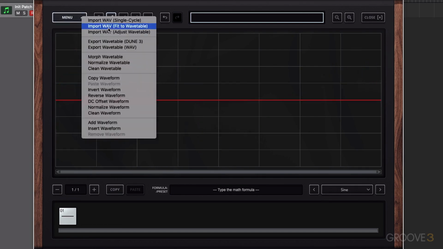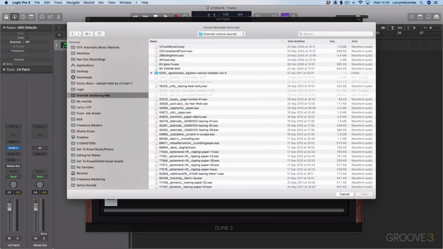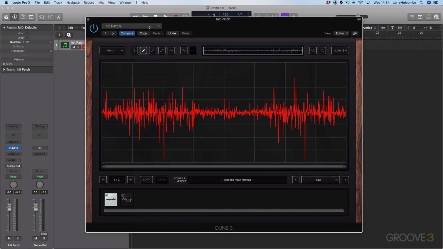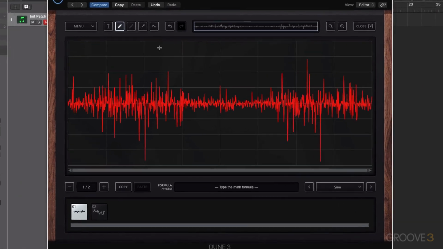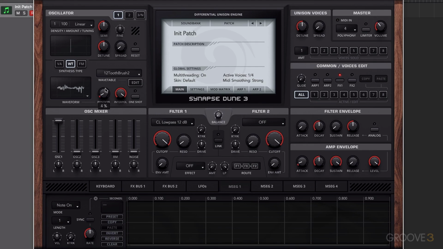Now the next option we have is import WAV fit to wavetable. Essentially what we're going to do here is squeeze a WAV file into a wavetable. So let's choose this toothbrush sound here. This is, well, it's the sound of someone brushing their teeth essentially. And let's just close this.